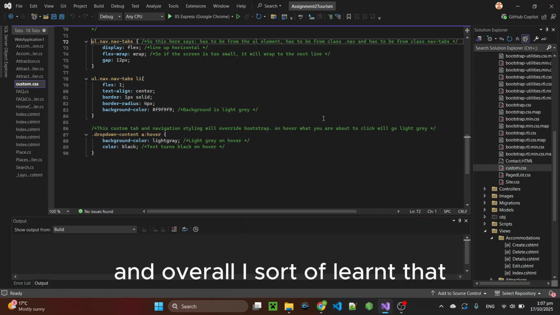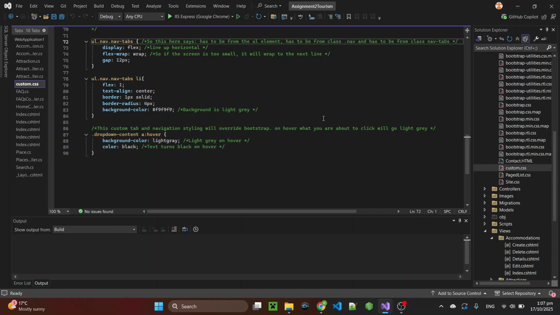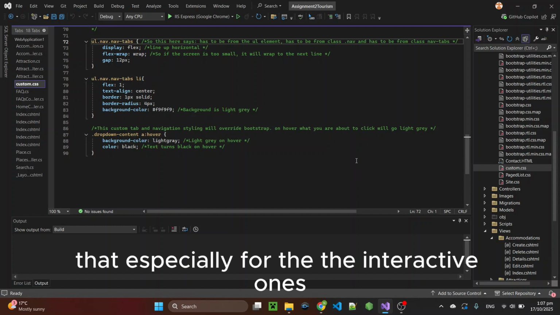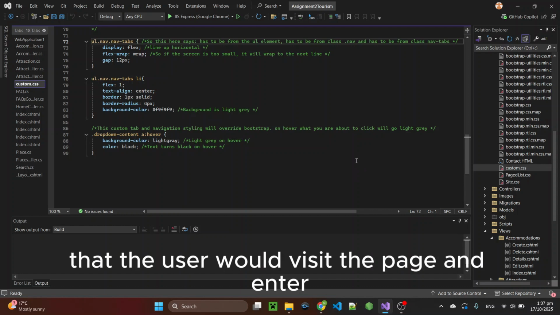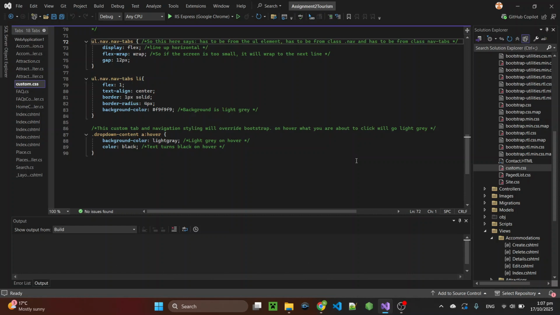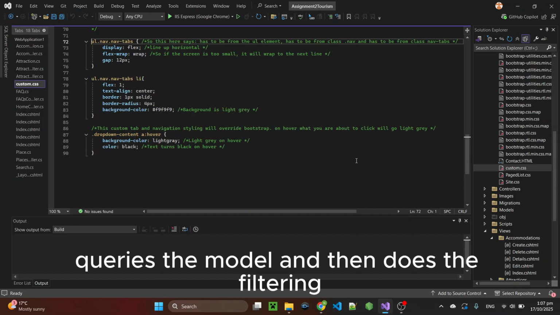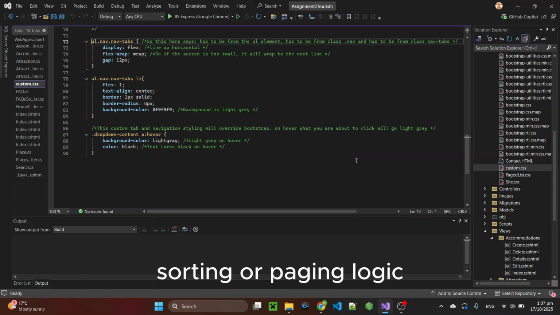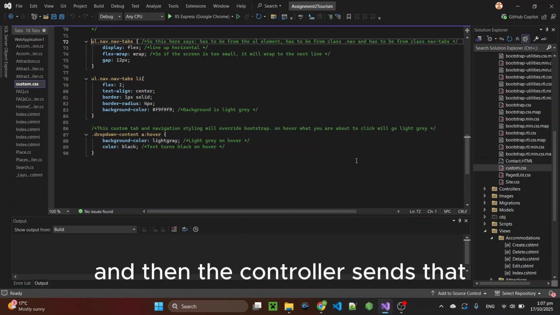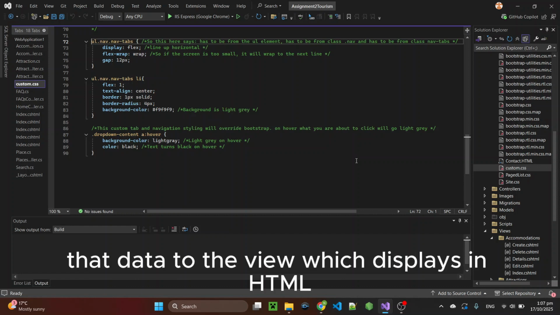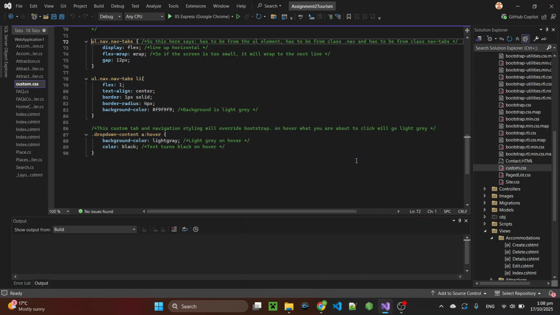And overall, I learned that especially for the interactive ones, the user would visit the page and enter a search term or a filter. The controller receives that input, queries the model, and then does the filtering, sorting, or paging logic. And then the controller sends that data to the view, which displays in HTML.